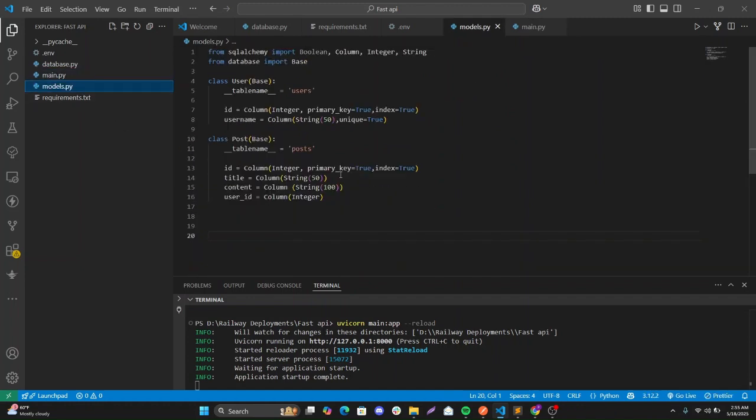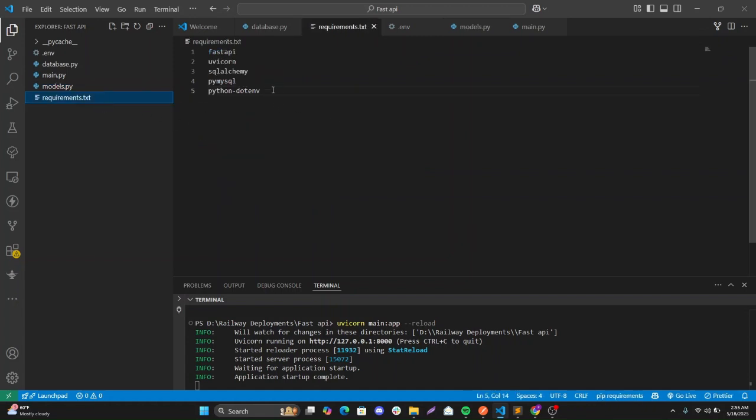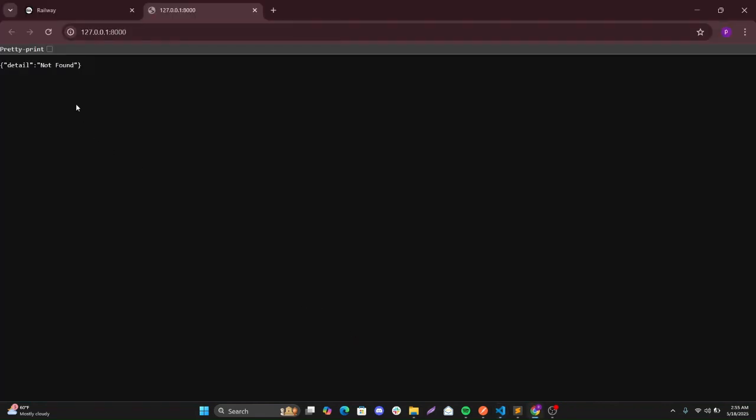So models.py. The first thing is, of course, we have two tables, users and posts. We'll be able to see these tables created. And here we have the Python packages or libraries that we need: FastAPI, Uvicorn, the server, SQLAlchemy, PyMySQL, and python-dotenv.